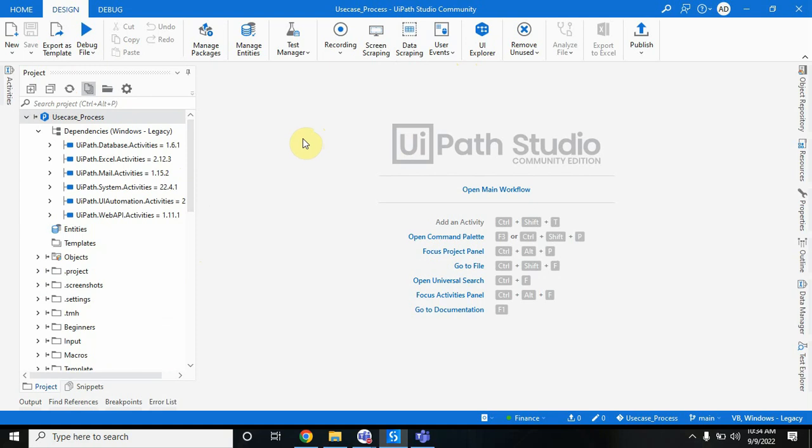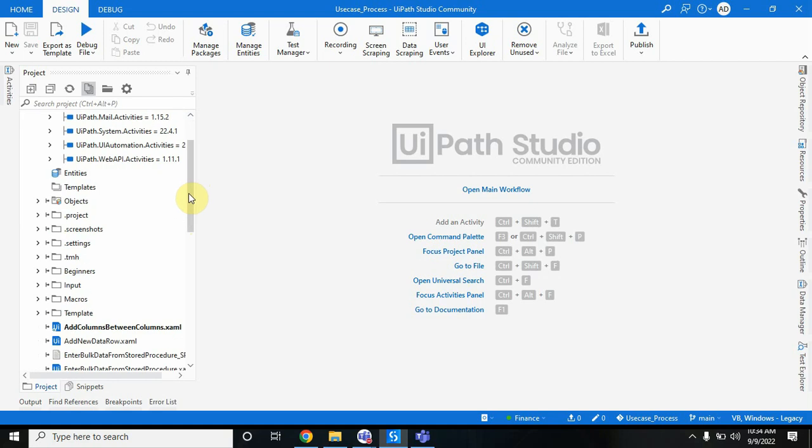So today's topic is how we can maintain logs in the process. What is a logging mechanism? What are the various ways we can maintain logs? How to check the logs we have maintained in our process? Where do they get reflected? What are the types of logs? All those things we will see in today's session.